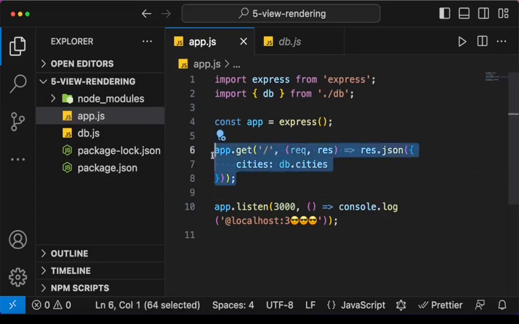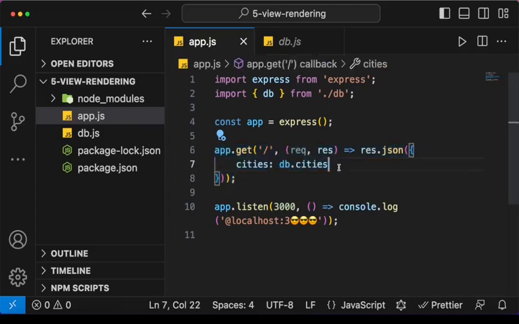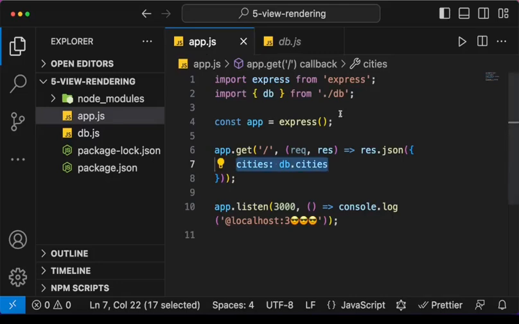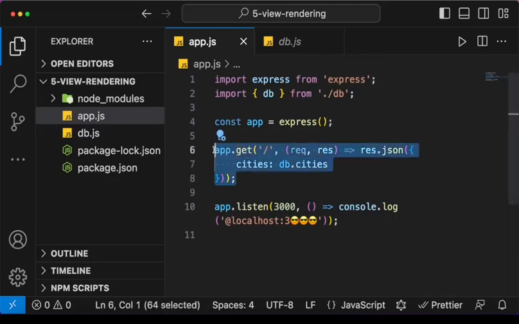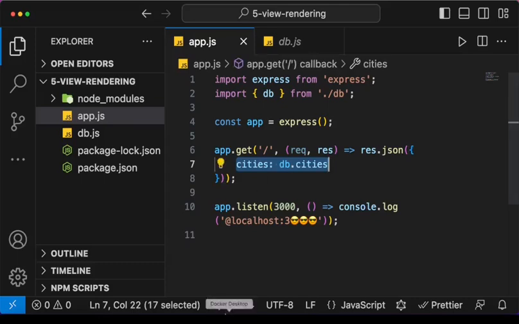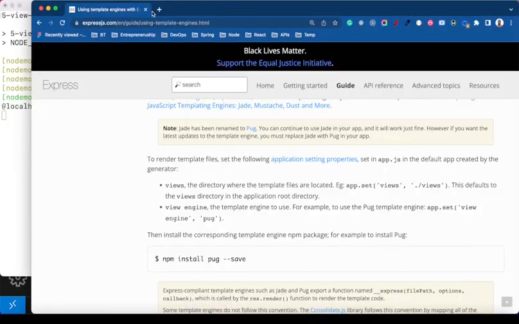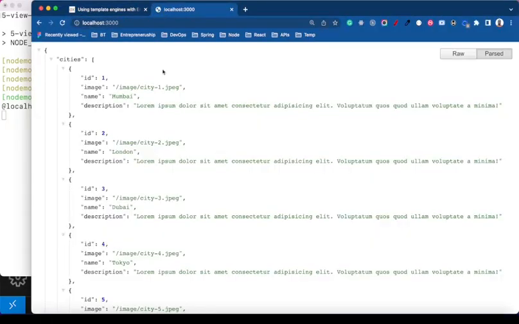So this is an Express application that has only one route. This route handler returns a collection of cities, a list of cities, which is just hard-coded data I have here for this demonstration, right? So this endpoint, which is the base URL, returns JSON data. If I start the server and visit localhost 3000, you see that what I get is the JSON data, the list of cities.